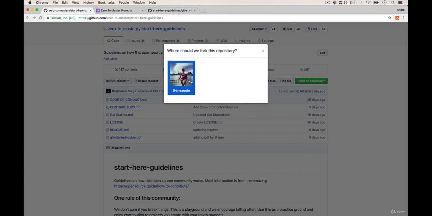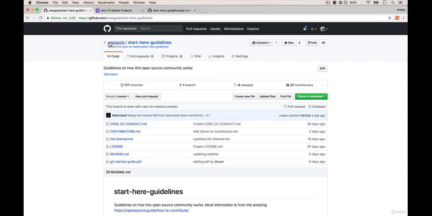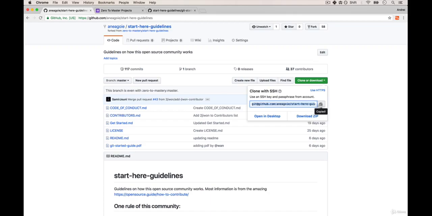It'll ask you where you should fork. You want to fork it to your own personal place. It's going to copy the project, forking from Zero to Mastery Start Here guidelines all the way into yours. So you see that now it's your username, Start Here guidelines, with a little fork sign over here. Once you have that, you click on clone. And we want to clone and download this entire repo.